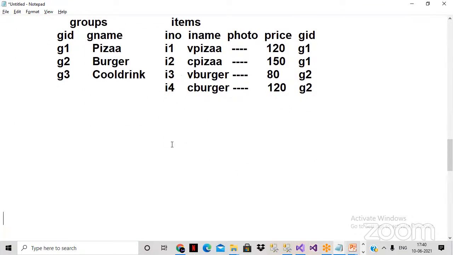So these are the two tables that are available, groups and items. And here you have some other table, some customer table. Let us assume the tables belong to our project, having customer ID, customer name, phone number, email ID, a lot of stuff will be there.